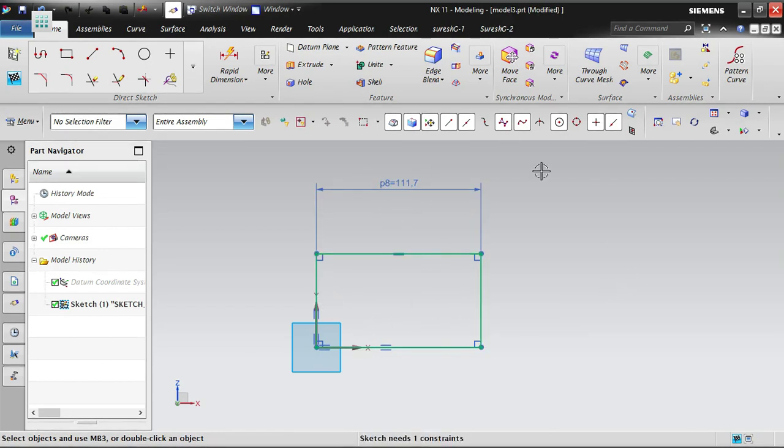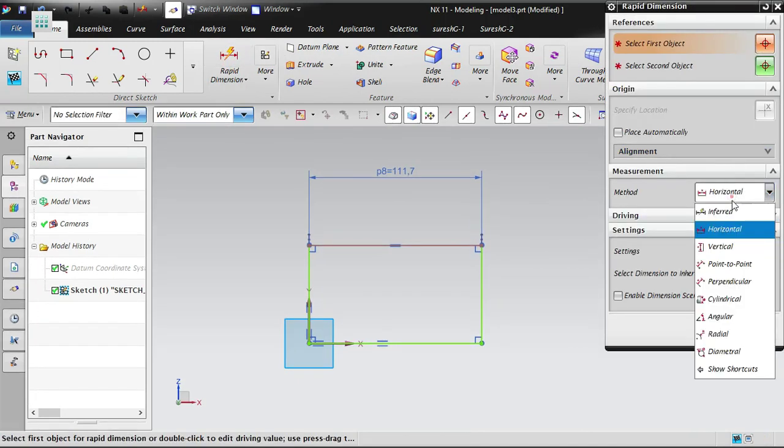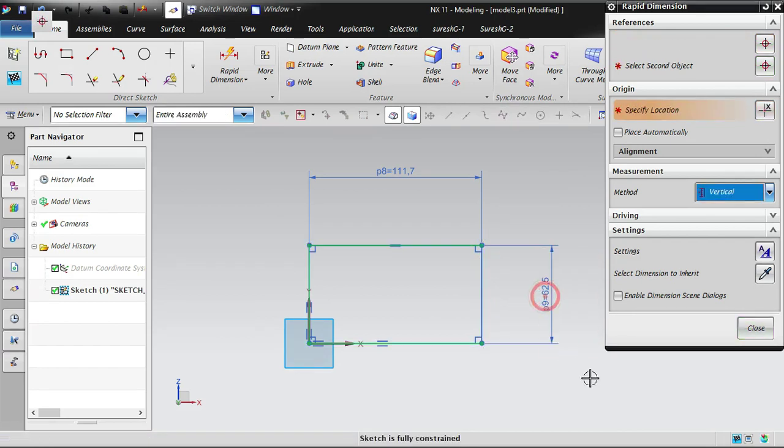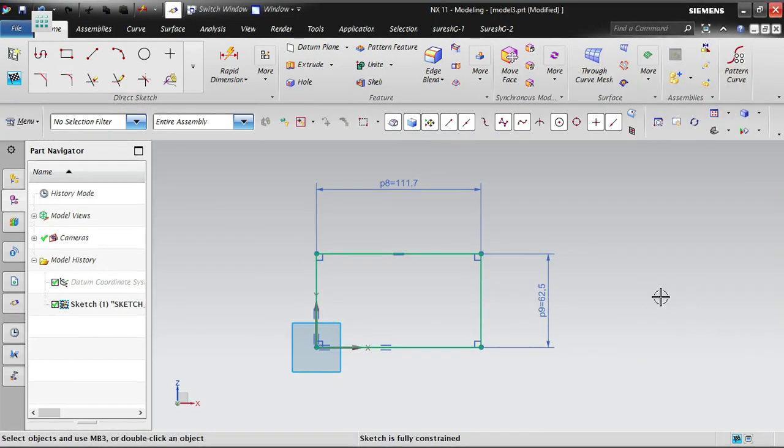Some people will go for rapid dimension and go for vertical here. Then they will select only a single line, pick this dimension and place it. They think that it is correct. No, it is not correct. Why I am saying that is, now this dimension is controlled only for this line, not for the profile. Between these two lines we didn't take any dimension, we took the dimension only for this line. Since it is connected to this end point, the profile dimensions will get changed.